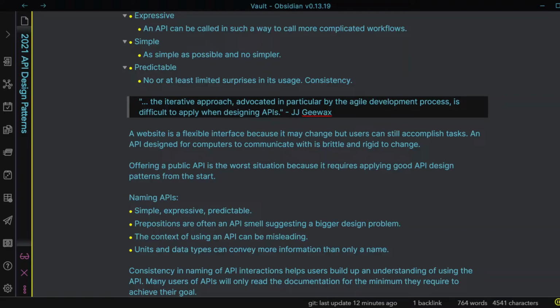In contrast, a website is very flexible because the entire graphical user interface is not being depended on, and people are able to adapt very quickly to visual changes and still complete their tasks. APIs are designed for computers, which makes them brittle and rigid to change. Computers are not good at adapting. We have to tell them expressly what they need to do when they experience a new issue.